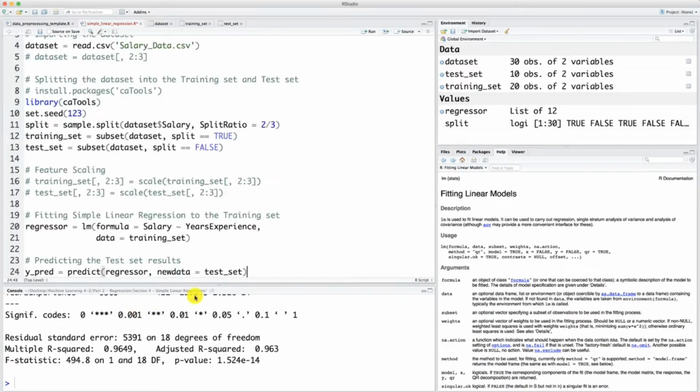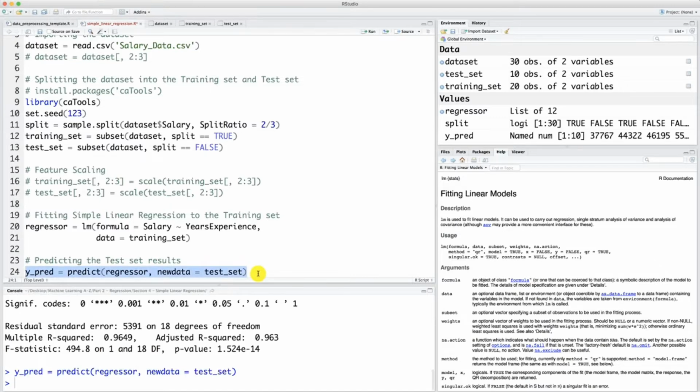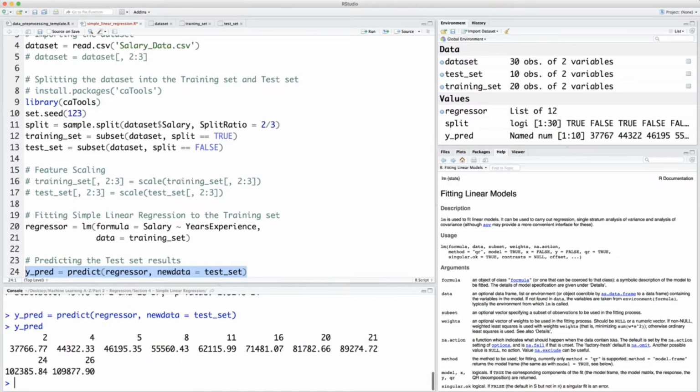So let's go back to our model and let's select this, Command or Control plus Enter to execute, and here we go. The vector of predictions is now created. So let's have a look at it. We're going to type y_pred here in the console. And here it is. These are all the salary predictions for our 10 observations in our test set.